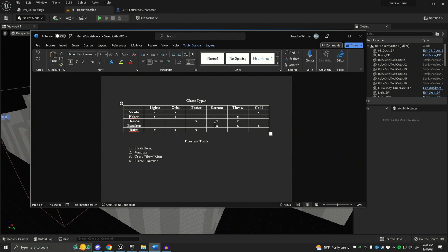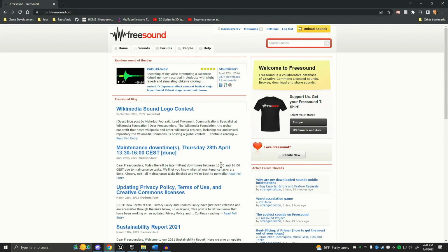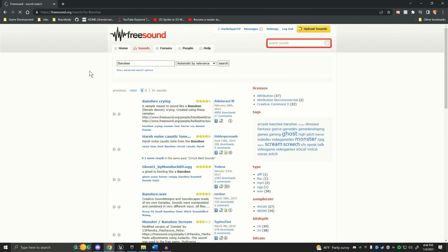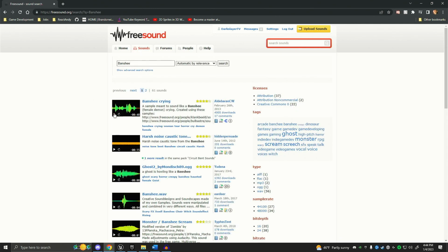But I believe I can make this happen. The first thing we're going to need, though, is the scream. So go ahead and open up a browser and head to Freesound, or at least that's where I'm going to be going. And for the search sounds, I'm just going to be typing in banshee. We'll see if anything comes up. Banshee crying. Let's take a listen.